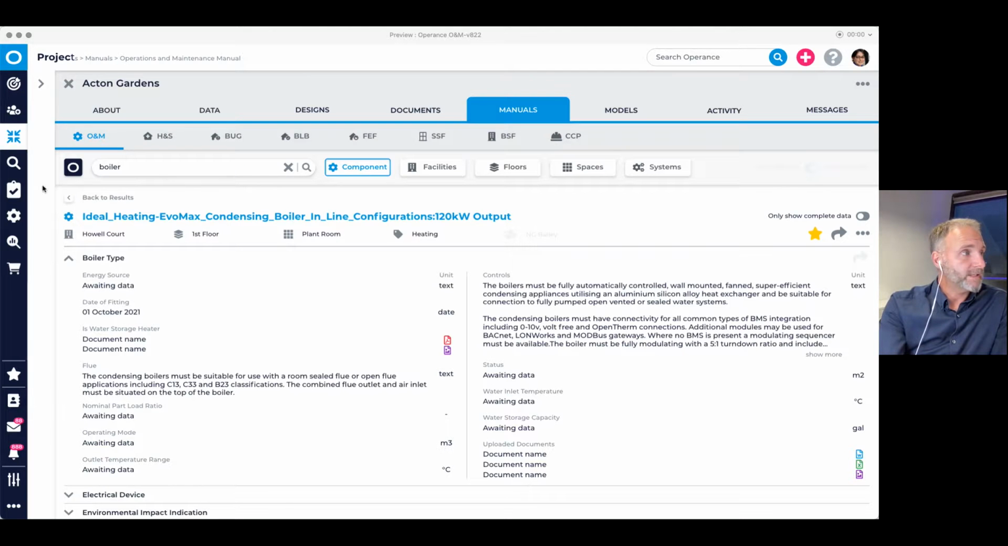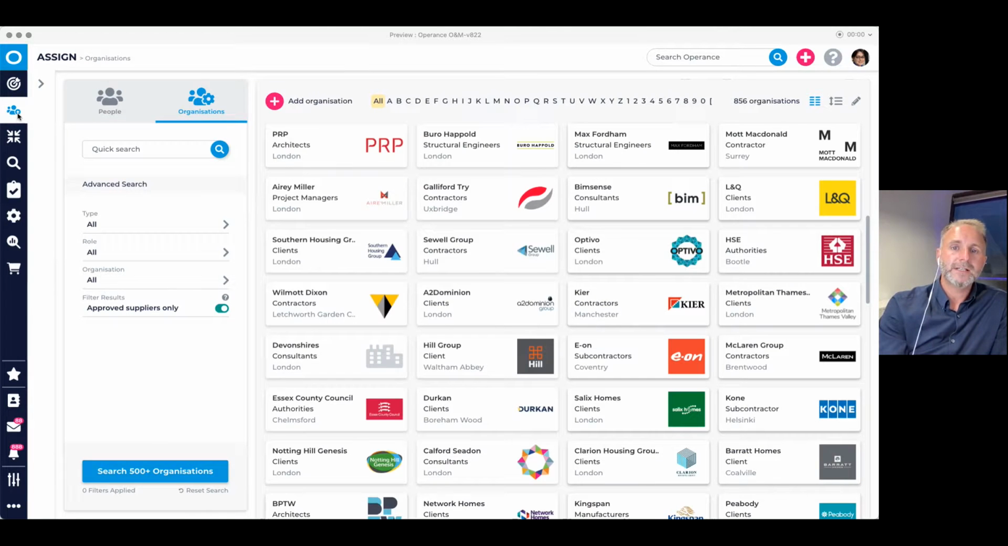Incidentally, every organization you assign to those is added to your very own supply chain management system. We call this fast developing module Assign. We're quite excited about its future, but more on that at another time.